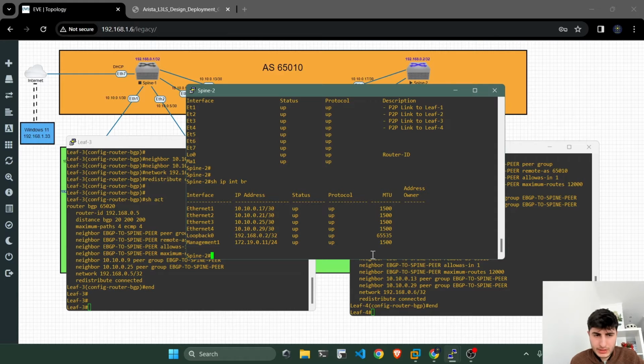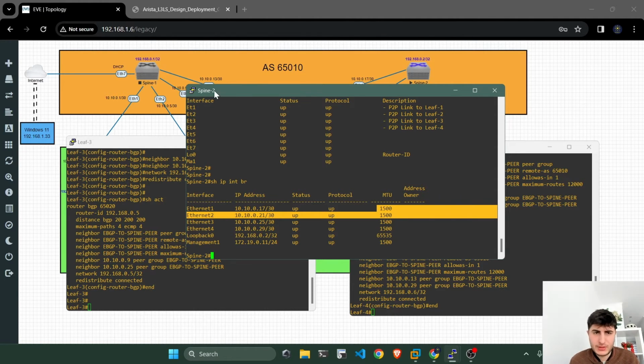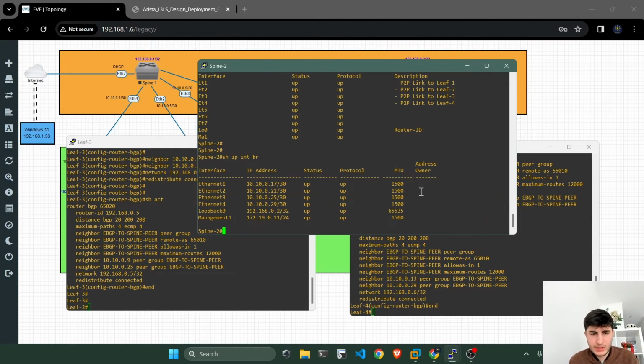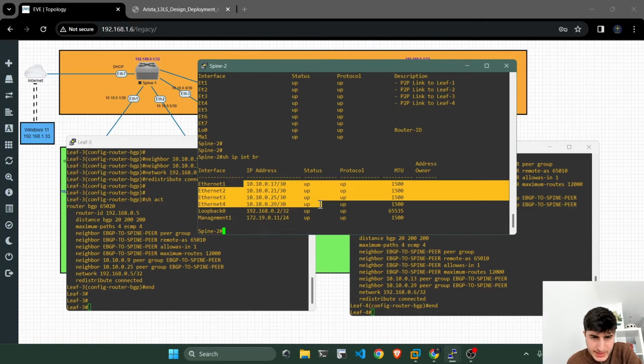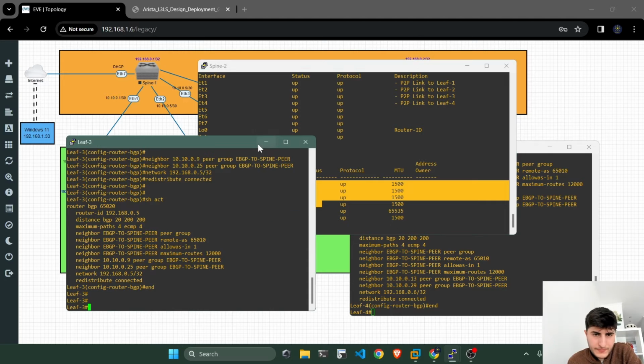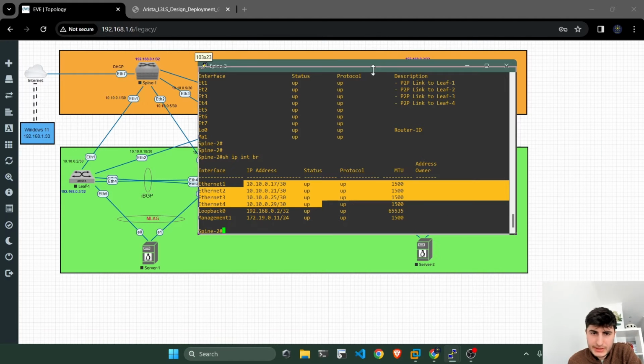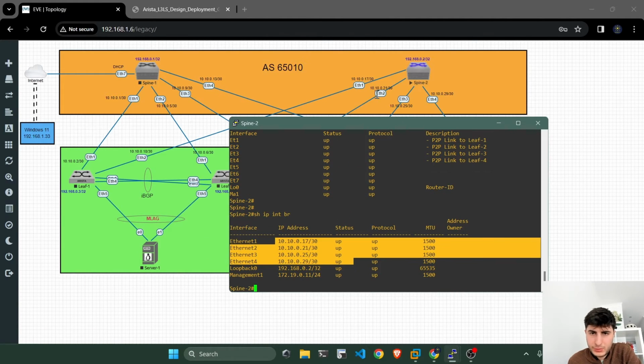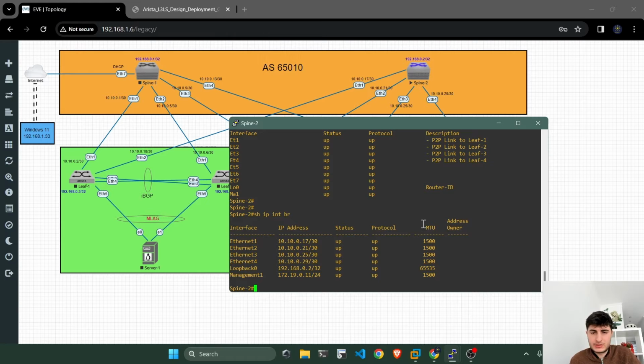Now there is one thing that I might have missed. For some reason the MTU is not 9214, maybe because I forgot. Oh no, it's because it's a spine, we don't need it here, that's right. Everything is correct. So we have these IP addresses. Let's go to the topology and verify that we have the correct IP addressing here because it's important. So 17, 21, 25, 29/30, everything is done correctly.